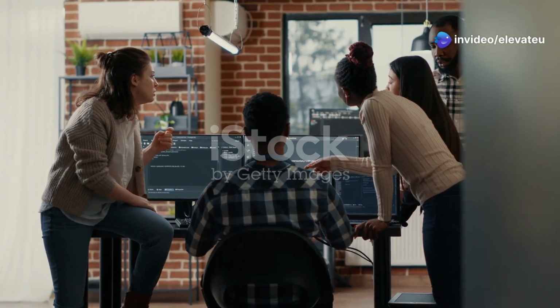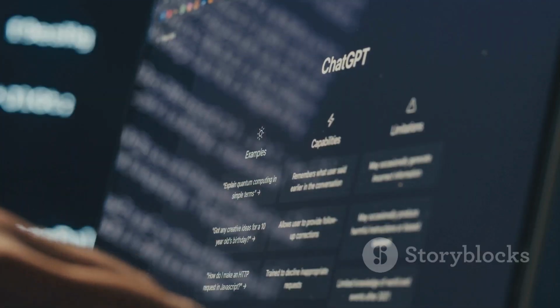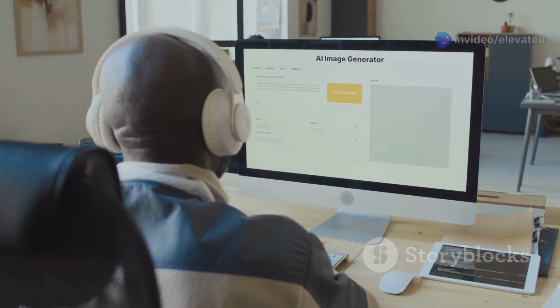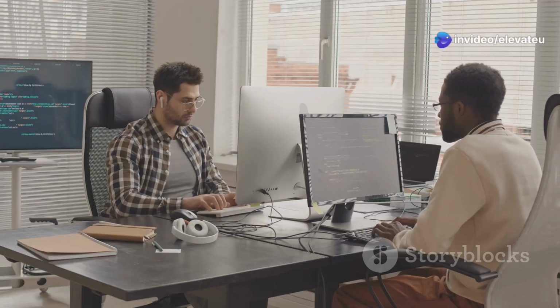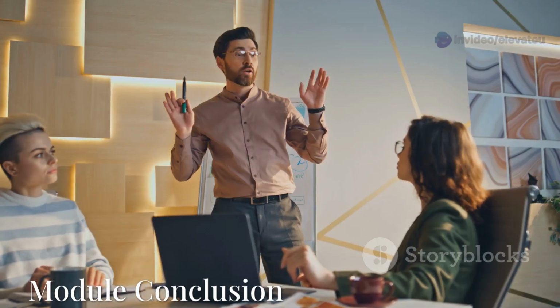What's a good final project? Start with something practical. Automate a repetitive report, build a mini chatbot to answer FAQs, or create a workflow where AI drafts content based on input data. Just remember, focus on a real need, test often, and keep it simple.